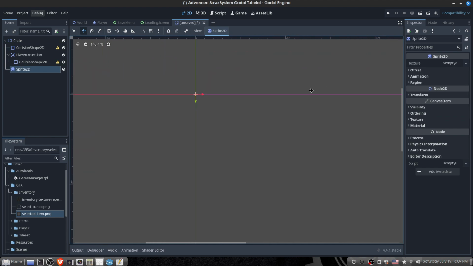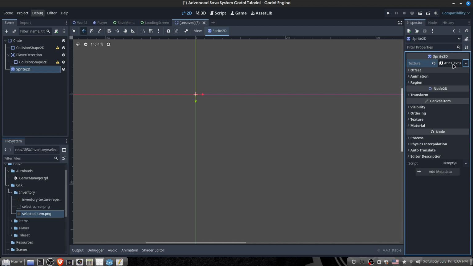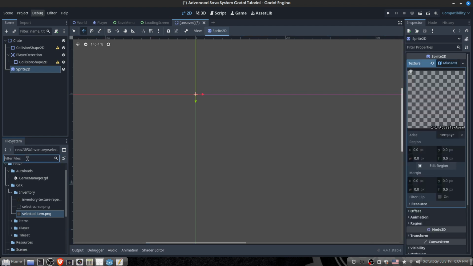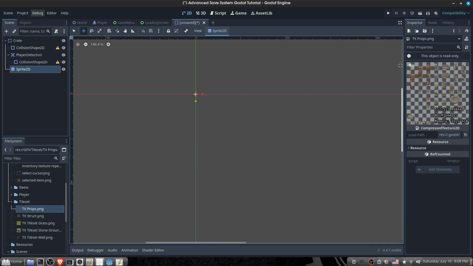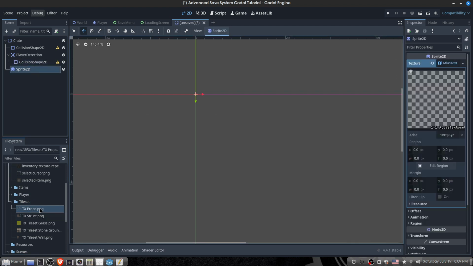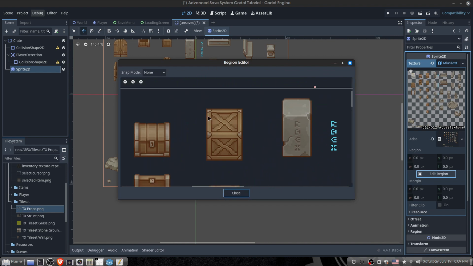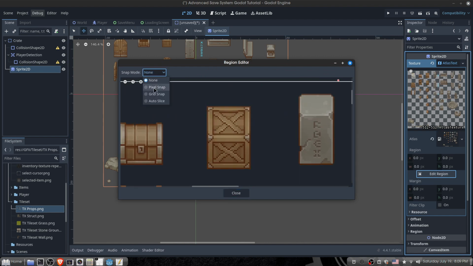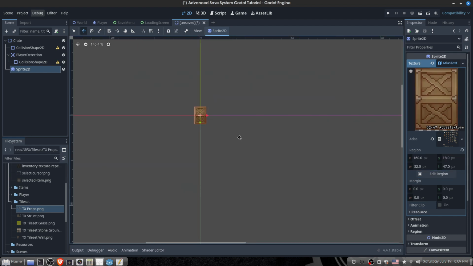And I'll show you a neat trick. So under texture, we'll click this bottom drop down arrow, and we will go to Atlas texture. We'll expand this by clicking on it, and we will go to our textures. So as you see here, I have a tile set called props, and this just represents all of the props that are available in our game. So I'll just drag this over here, then edit region, and I will click on snap mode, pixel snap, and then I'm going to put in the dimensions here, and close. And as you can see, we have a crate.